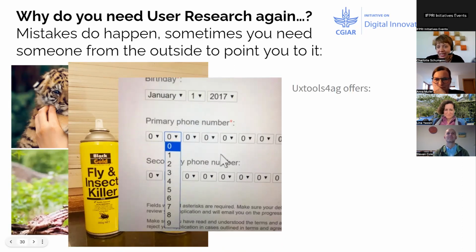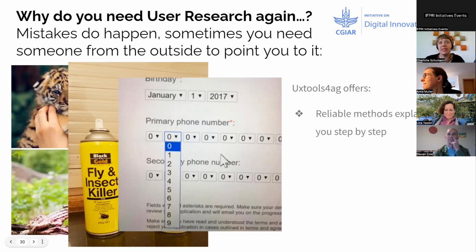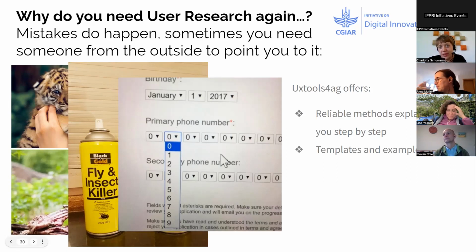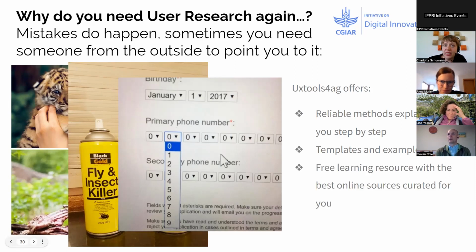So UX Tools for Ag isn't a fix-it-all tool, obviously, but we offer you reliable methods explained step by step. We give you templates and examples. It's a free learning resource that we curated for you with the best of what's online. And it will save you time with quick overviews and learning offers.